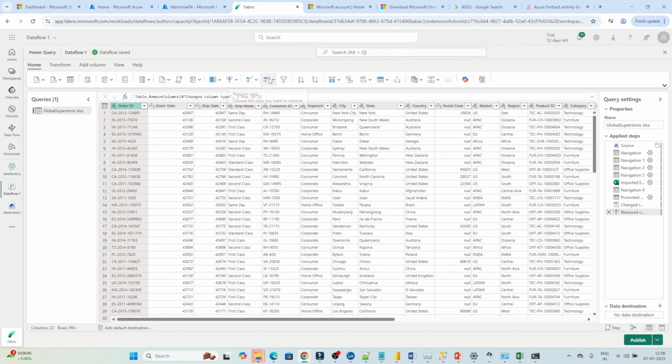After that we have another option, that is Remove rows. Suppose I want to remove a few rows, or I want to remove any duplicate rows which are available in the order ID. So what I will do is select that particular column and go to Remove rows. You can see Remove duplicates. Whatever duplicate values are there, those rows will be removed.